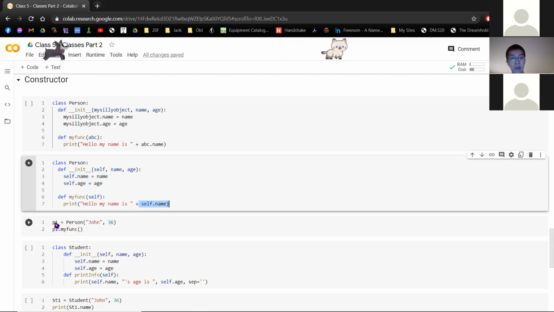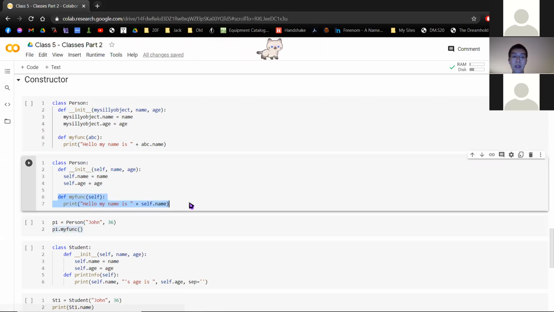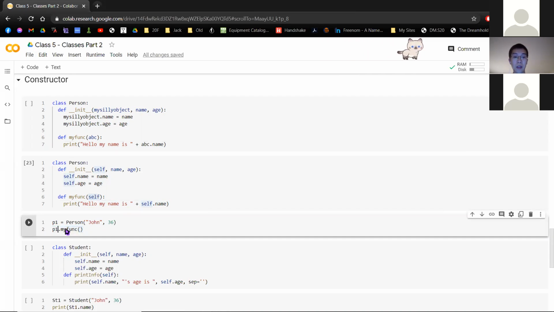Right? So if we do P1 equals person, John 36, this line is going to create a person object. This person object is going to have a name John and an age 36. When we call p1.myfunc, it's calling this function right here. Right? This self parameter is automatically passed in. It's this p1 thing. And what this function does is it prints out, hello, my name is, and then plus self.name. Self.name is where this John was stored. So it's going to print out, hello, my name is John.